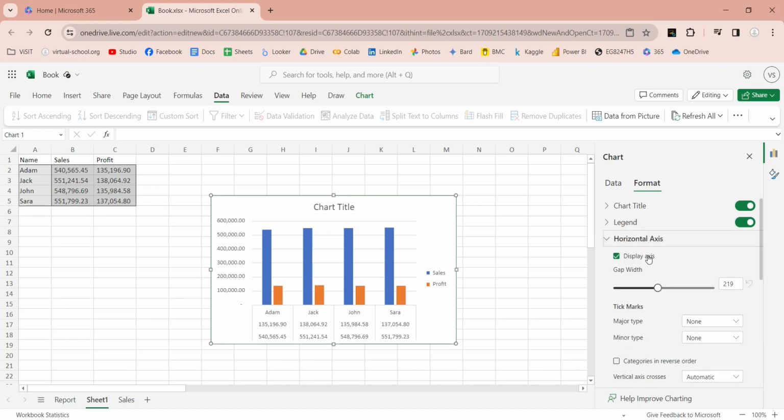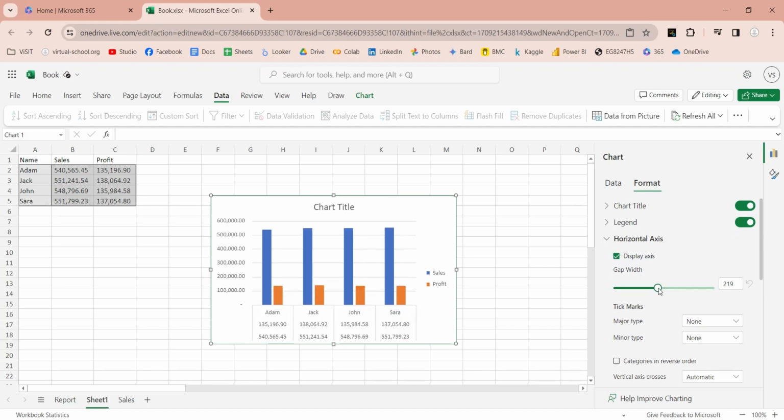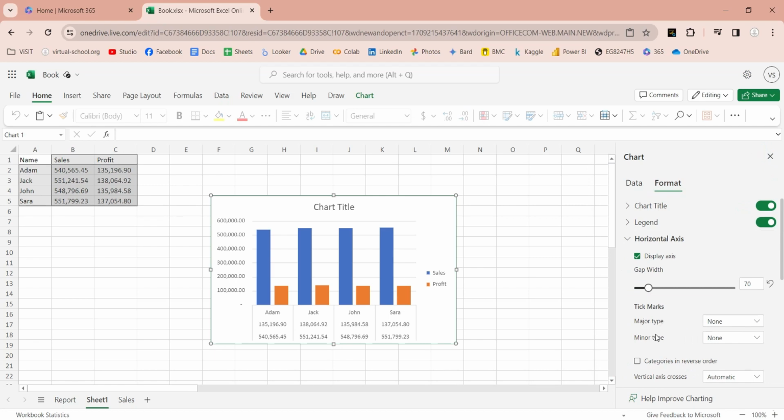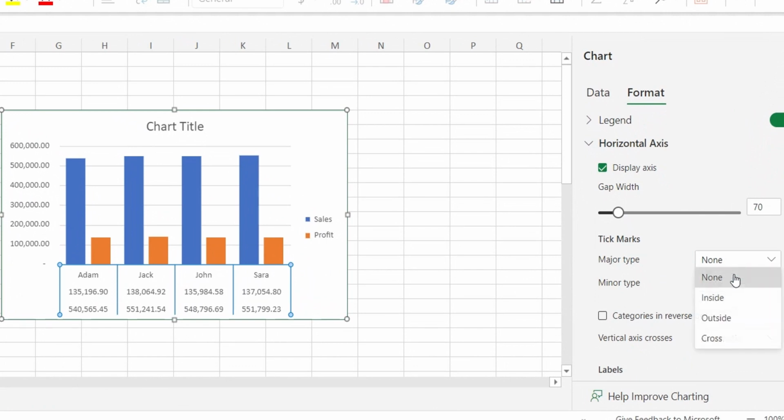In the horizontal axis section, we can show or hide the axis. We can set the width of the bars, using this slider. Tick marks are the small marks on axis lines. By default, these are set to none. They can be set to inside, facing the bars. Outside, facing the axis titles. Or cross, where they face both inside and outside.